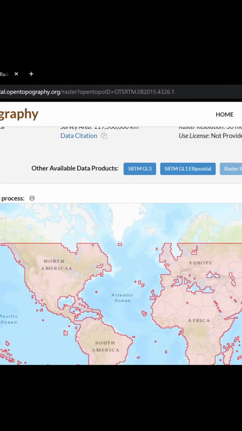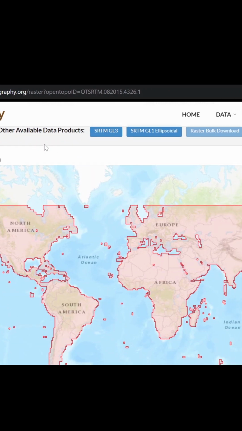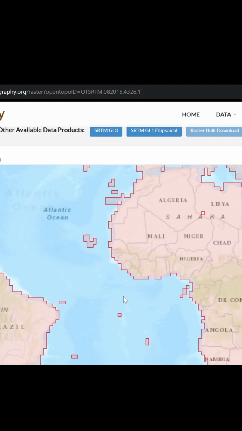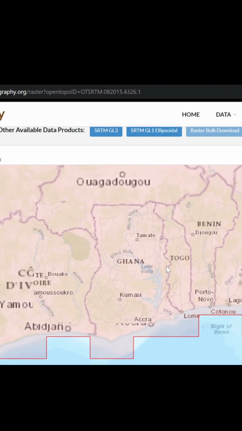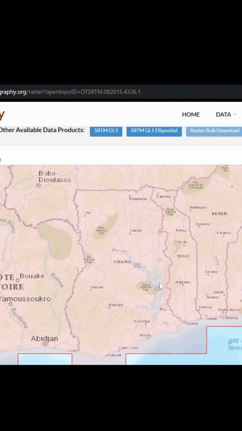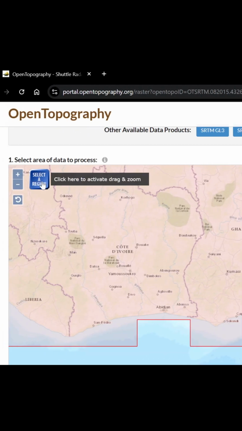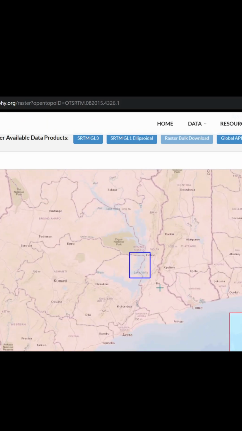Let's scroll down, and now all of these areas in sort of wine color means there's available data. You just have to zoom to your area of interest. In this video, I'm going to download a part of the Ridge Mountains in Volta crossing into Togo. Side note, this is where Afadjato is located. Now go to the left and click on select a region and just draw over your area of interest.